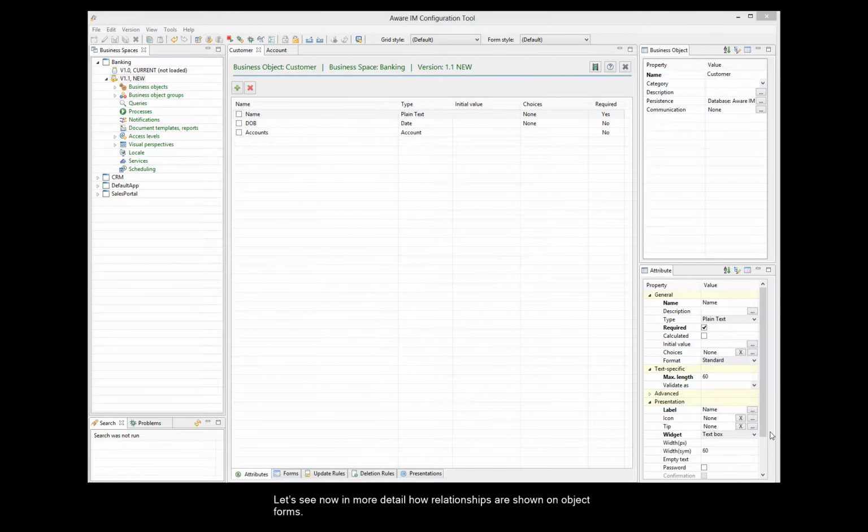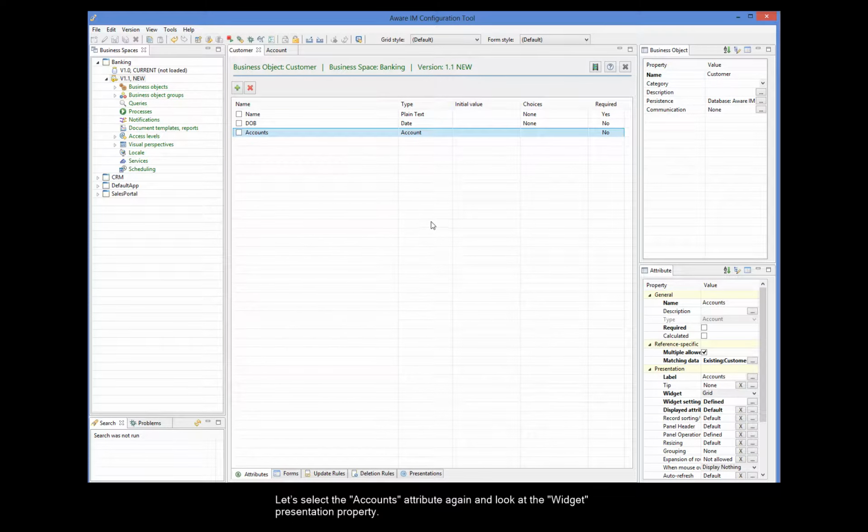Let's see now in more detail how relationships are shown on object forms. Let's select the Accounts attribute again and look at the Widget Presentation property. The drop-down here lists different representations in which relationships can be shown on forms. The default representation is Grid or Table of Records, where related instances are shown using a table or grid, like the one we saw for related accounts of the customer. The grid displays one or more attributes of the related object as columns. You can choose which attributes of the related object will be shown on the grid.